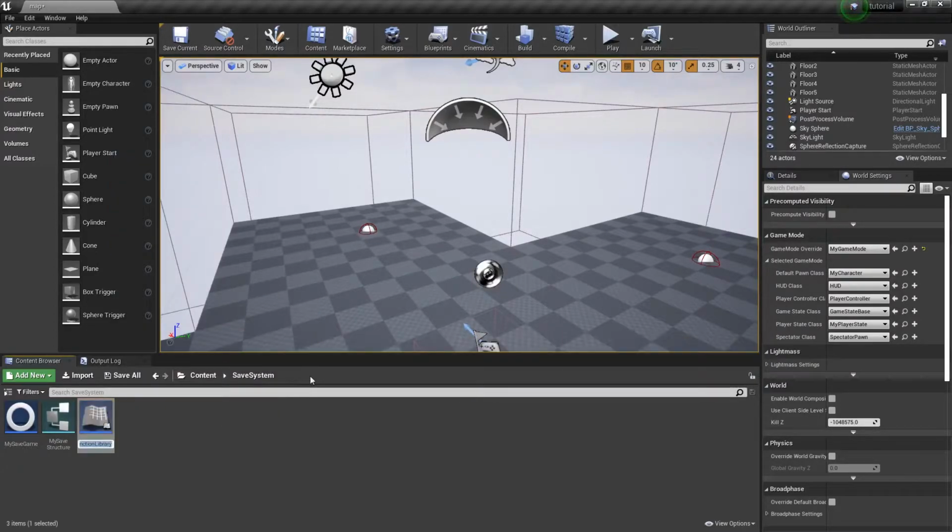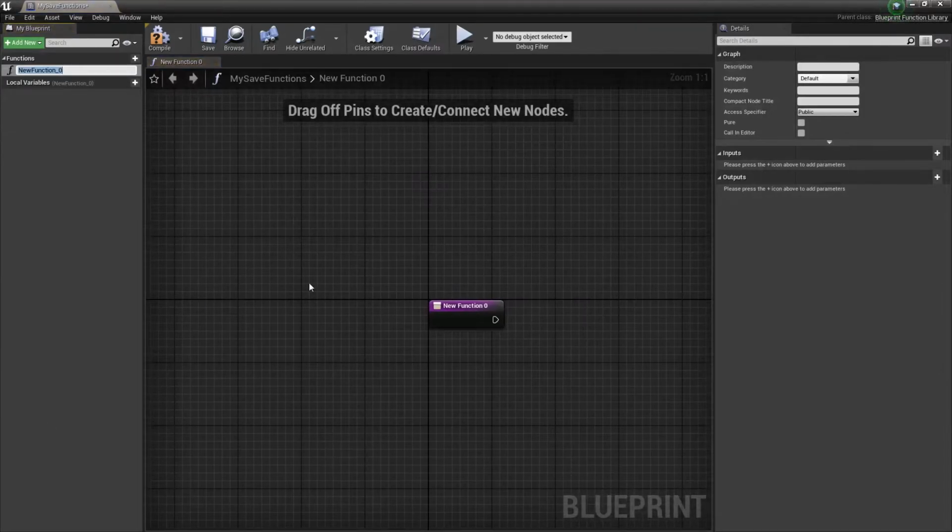The next thing, and this is the thing that makes my workflow a little bit unique, I'll go ahead and create a blueprint function library, and we'll call this my save functions. And this is nice because you can just call these saves and call these loads wherever in your game. So we'll just call this save game progress, I guess, and we'll make another one, call it load game progress.